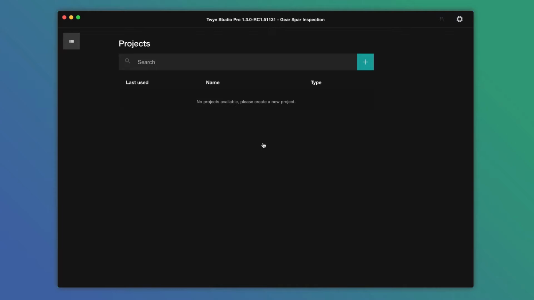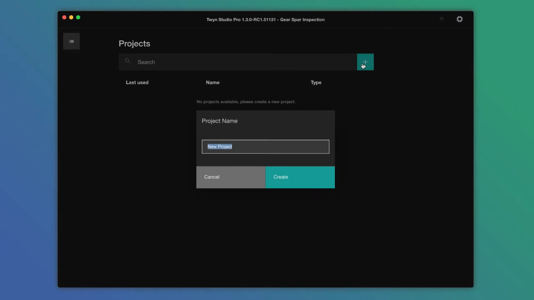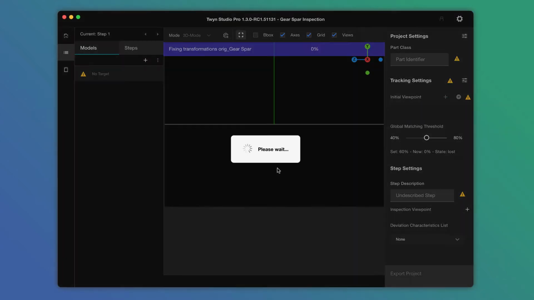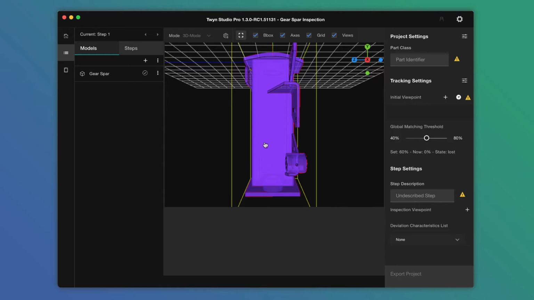To set up the inspection project, open Twyn Studio on the computer. Click on the plus icon to create a new project, enter a project name, then open it. Switch to the Models tab, click on the plus icon to import the CAD or 3D model of the inspected item. Or drag and drop it in the central window of Twyn Studio.